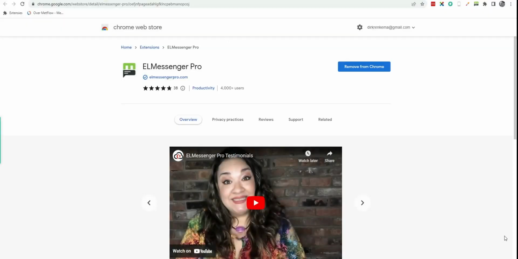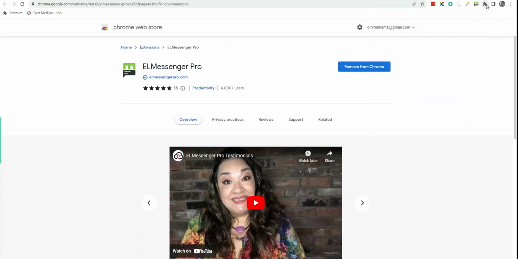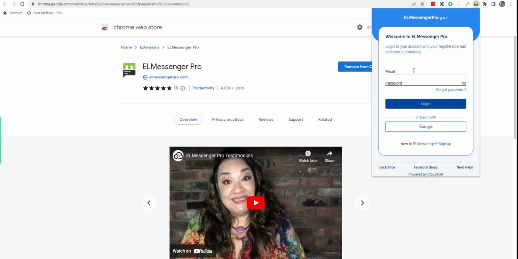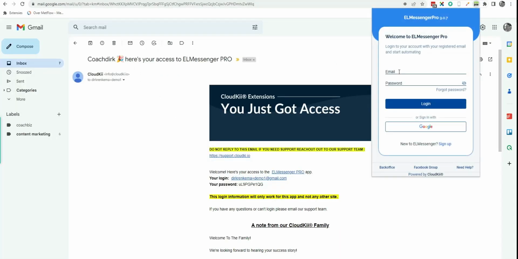So the next step when you install the extension in Chrome is to log into Elmessenger Pro. So you already pinned it like this to your Chrome browser, and then here you can log in with the credentials you got through mail. So here I can see the email I used.